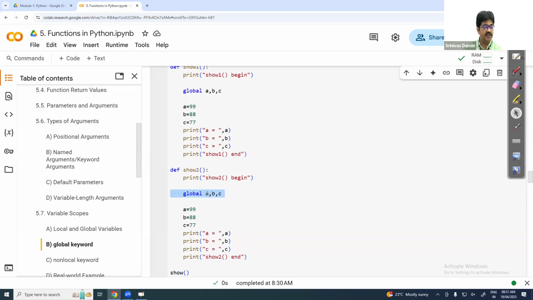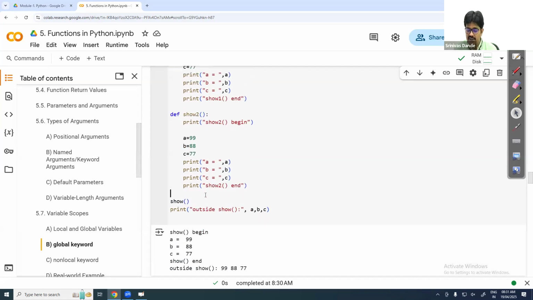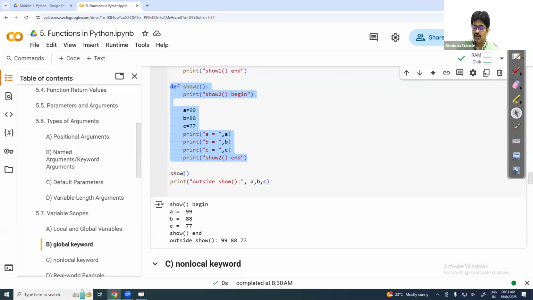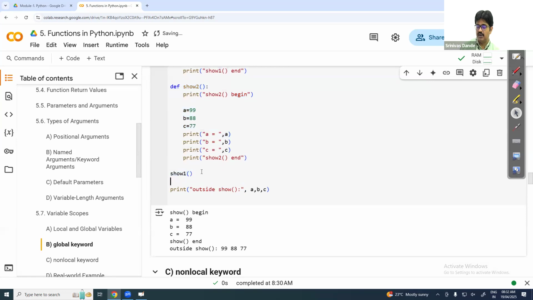What happens? Is it required? Sanjit is asking, is it required to make it global here also? What is your answer, guys? In show 2, I am not making that global. What happens now? Again, same story, right? Run this program. So here I have to call show 1, then show 2.